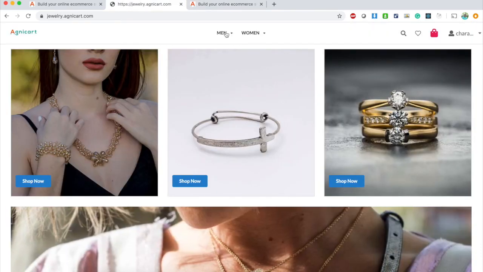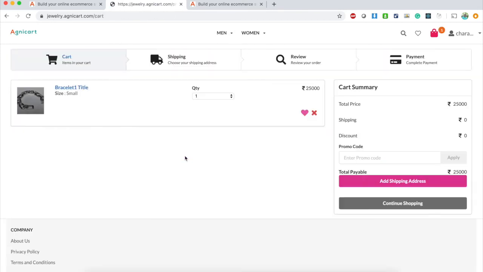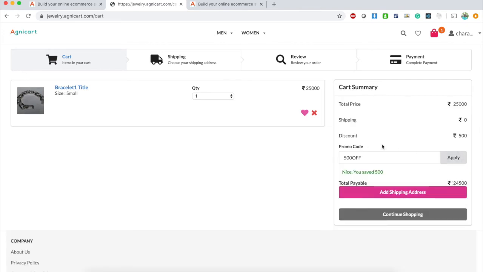Now let me go to the store, let me pick a product, and let me add to cart. Here is the cart. So now here I will enter the discount code and say apply. You can see that the discount of 500 is applied, and total payable changed from 25,000 to 24,400. All right, so that's how you configure discounts on your store, for a flat amount.